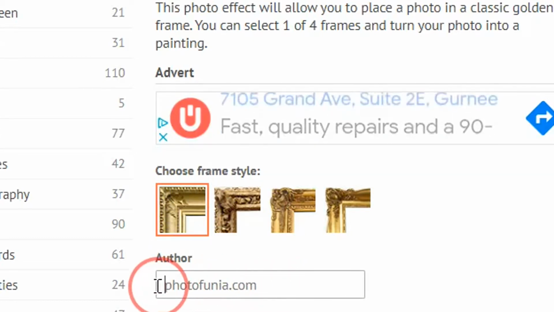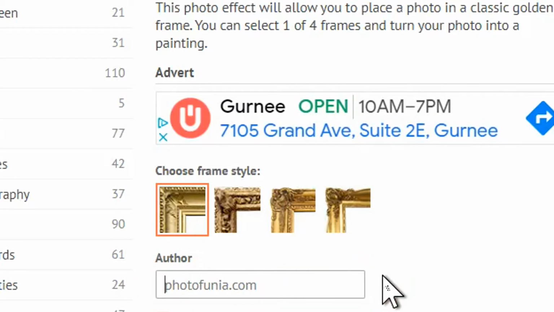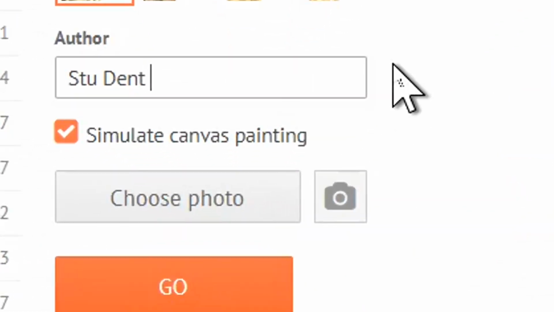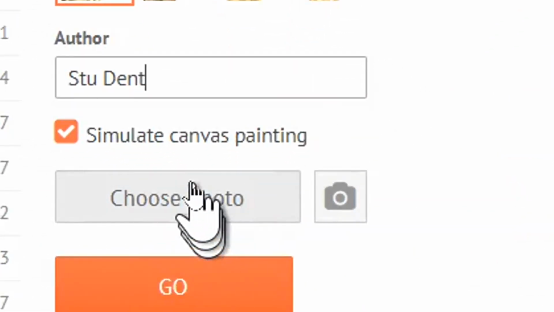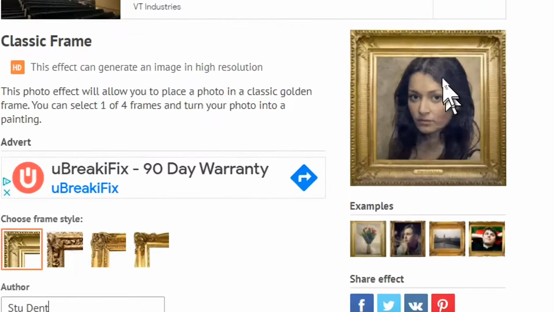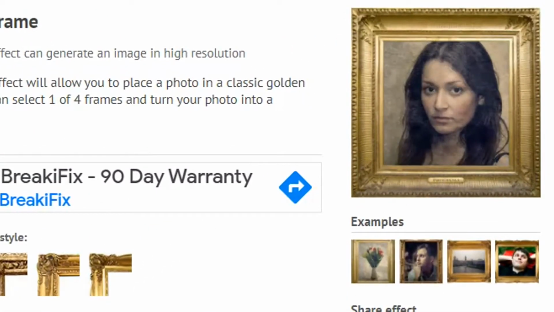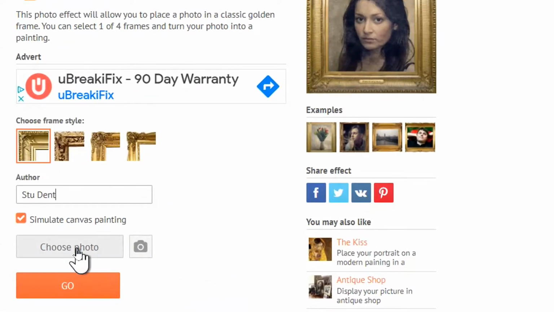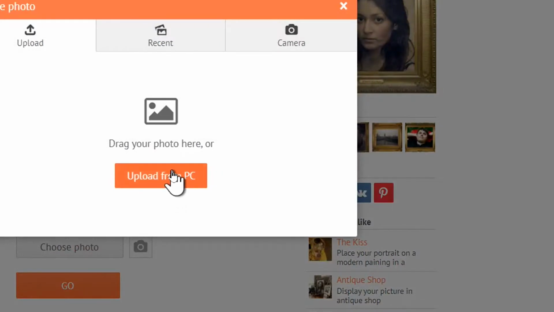You get to put your name or something there at the bottom, so I'm just going to put in a placeholder of student just to represent. You can put your name there. And where it says simulate canvas painting, this is kind of cool because it gives you this inked over effect as though it was painted by a Renaissance person. Notice it's fairly tightly cropped around the head, and then click on the word choose photo.